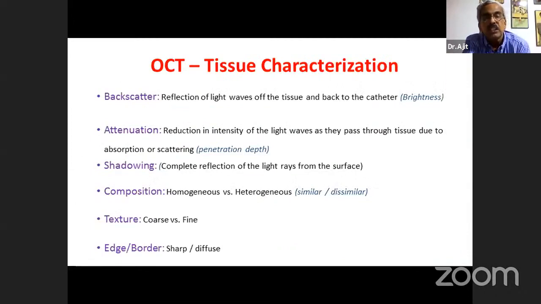Now, when you go to OCT, you again need to know a few things. The characterization of OCT is by backscatter, which is basically the reflection of light waves off the tissue and back to the catheter, which is shown as bright. Attenuation, which is reduction in intensity of the light waves as it passes through the tissue due to absorption, which is basically seen as dull. Shadowing, which is a complete reflection of the light rays from the surface.